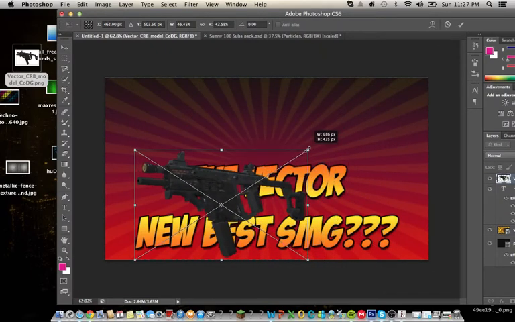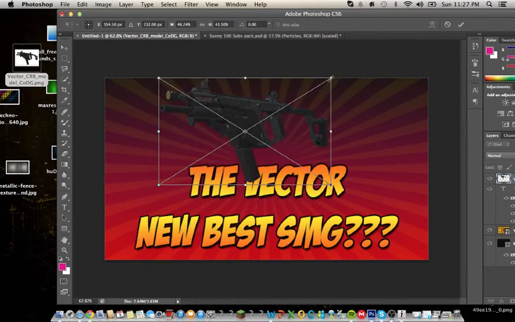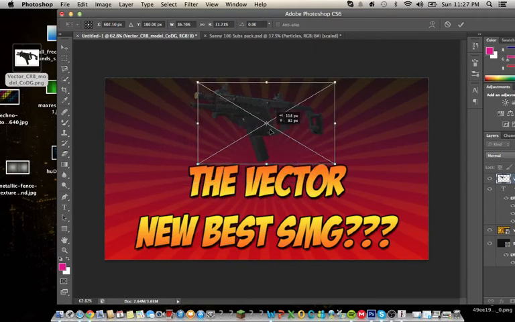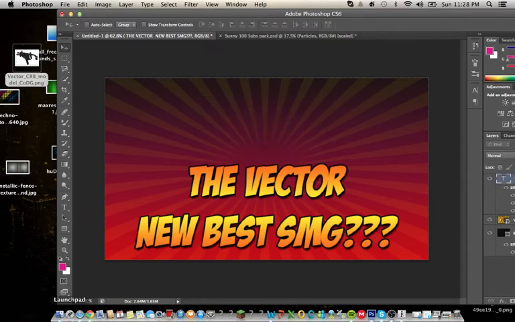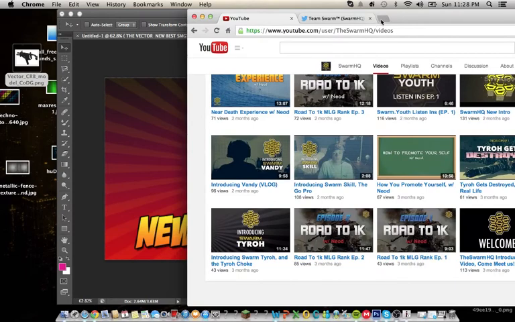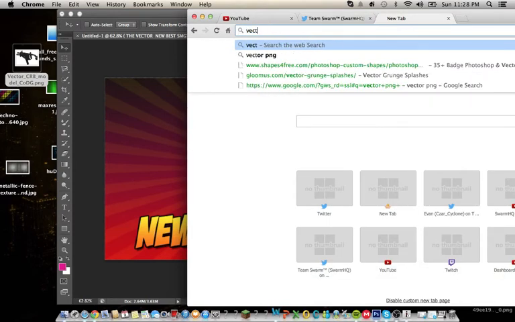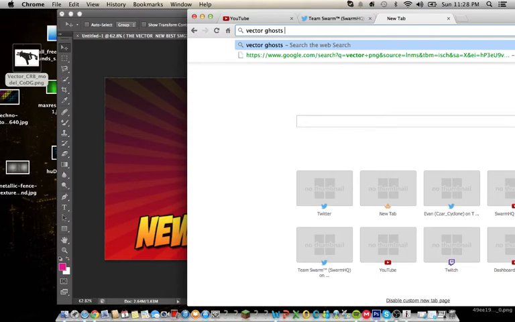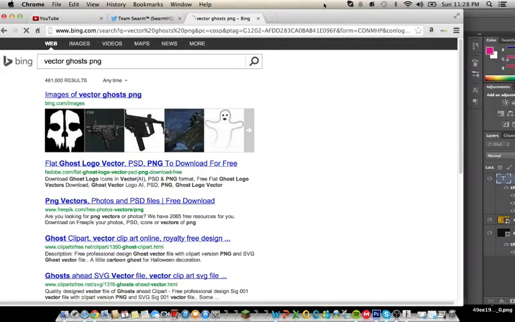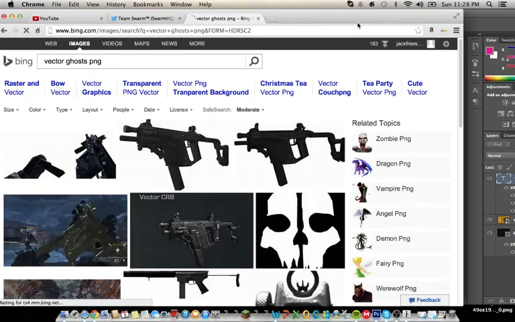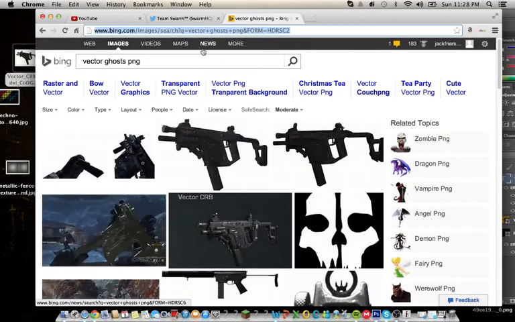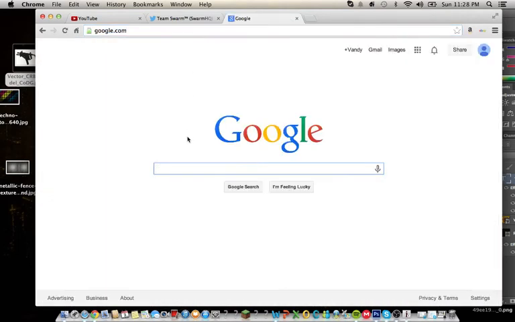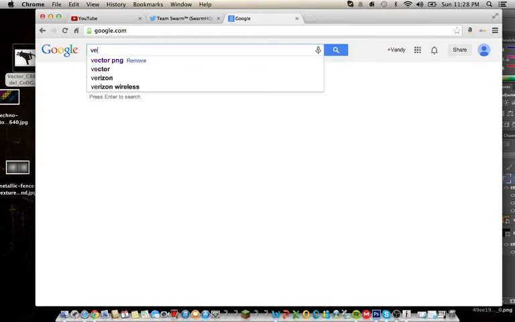Shrink it down a bit, like that. Still doesn't fit enough. Oh wait, no, that's not what we want. We want the other vector. What was I doing? I like the other picture of the vector, the one with the vector ghosts PNG. All right. I don't care if it pulls up Bing, dude. God, I hate Bing. Bing, please leave. You're a terrible, terrible search engine. All right. Oh, spelling stuff wrong up in here.